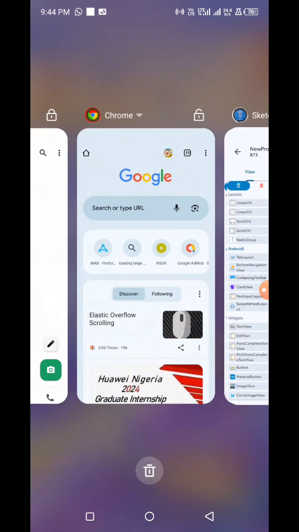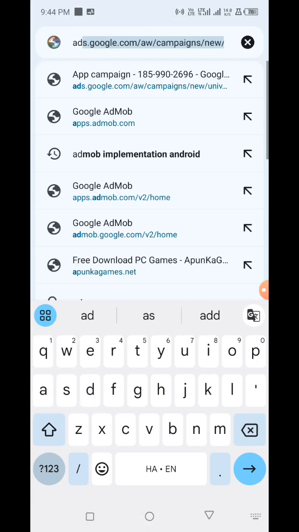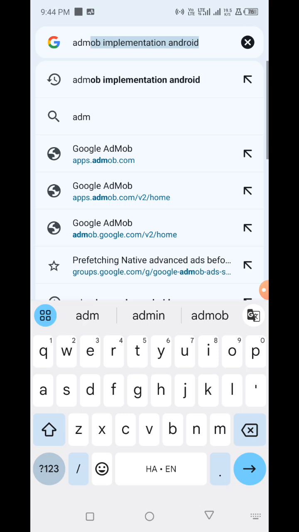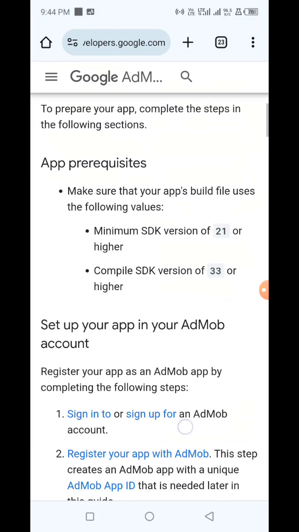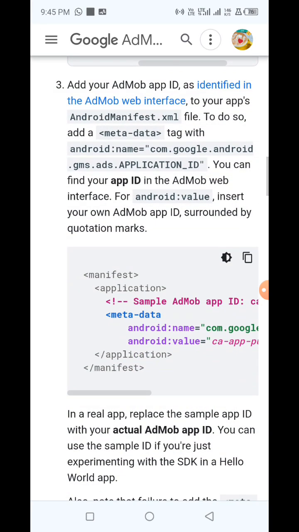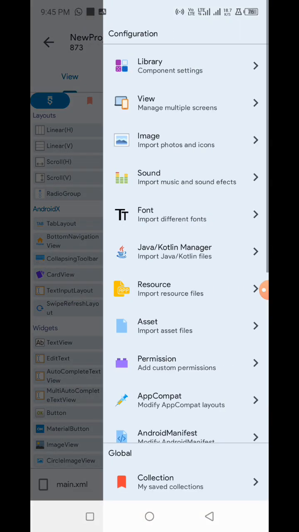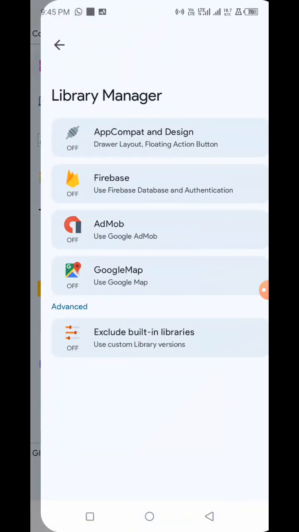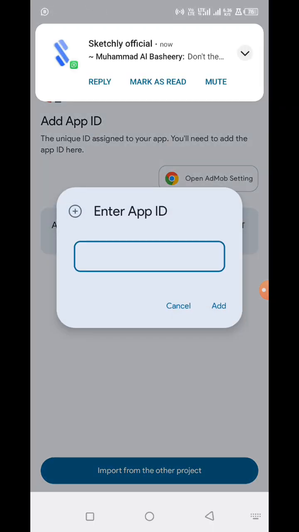Now let's head over to Google's website. So the right Google search is just Admob implementation Android, because we are trying to implement it in Android. So the first step is adding the library, but Sketchware doesn't use build.gradle, so we'll just use our library manager, and then we are going to add our app ID. Let's add our app ID here.